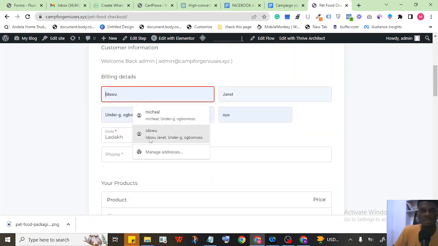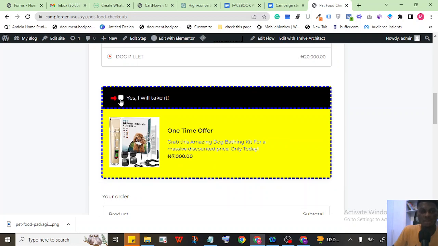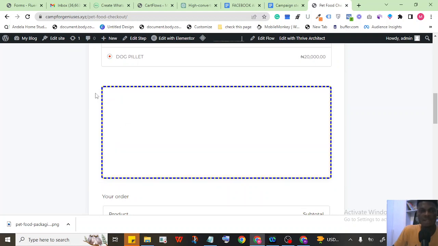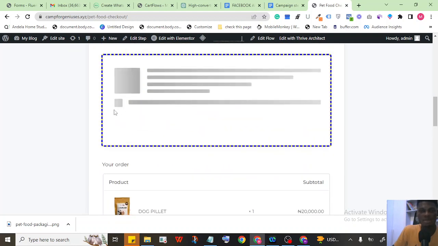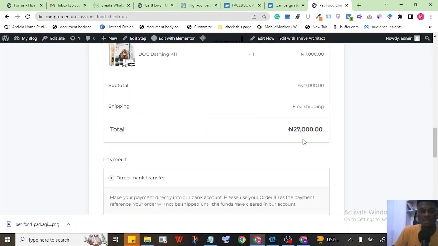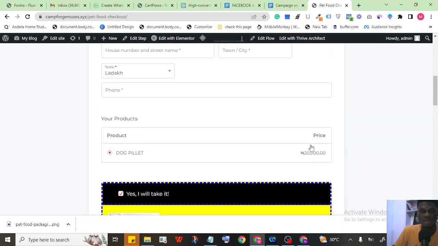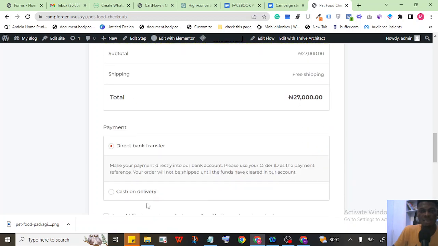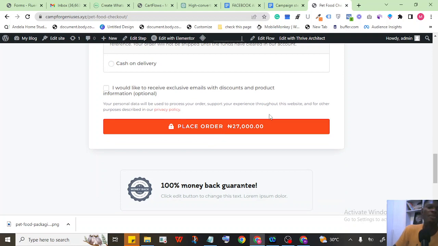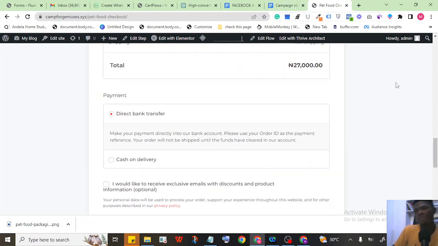So whenever they place the order, they have the ability to pick the one-time offer. Once they pick the one-time offer, it's added to their total amount. You can see the one-time offer is 7,000, and the main offer itself is 20,000. So automatically it adds up and they place the order, and once they place the order, it takes them to the thank you page.